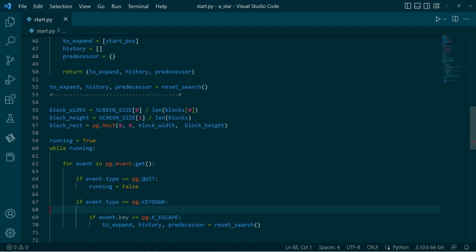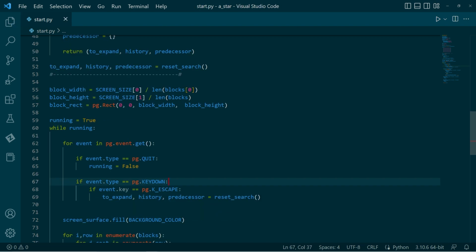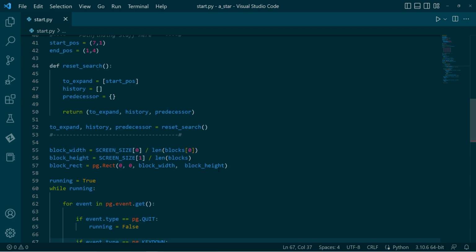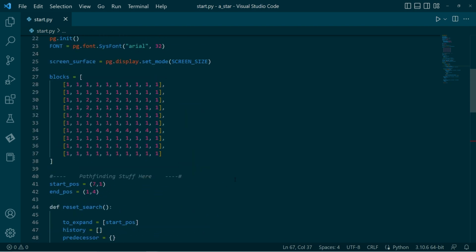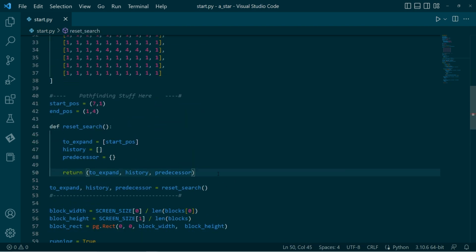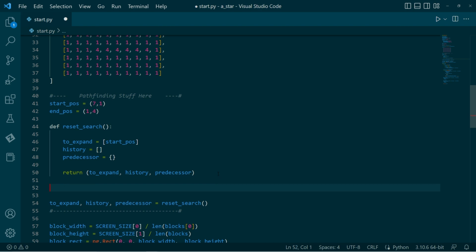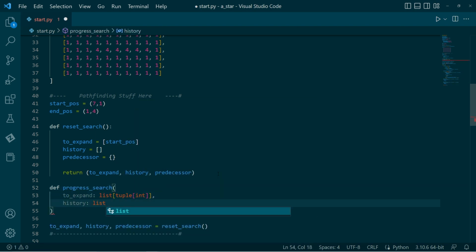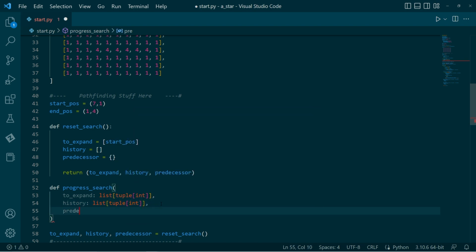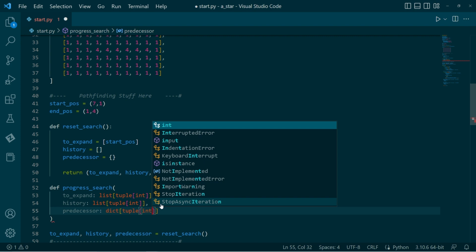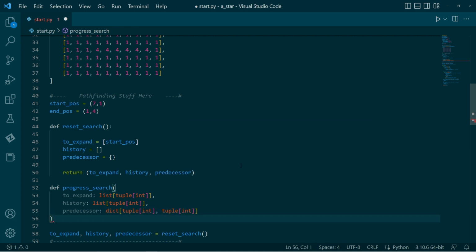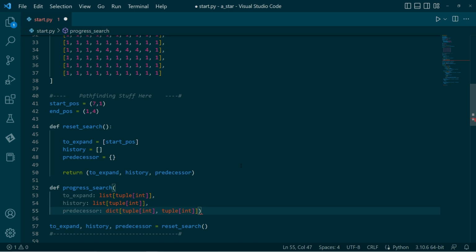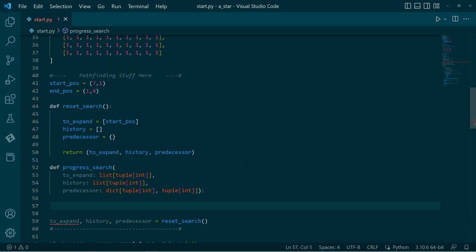Okay, yep, so if we hit escape, then we'll go ahead and reset the whole state. Okay, so the next part is, well, we know how to reset the search. Now we need a function to step the search through one bit at a time.